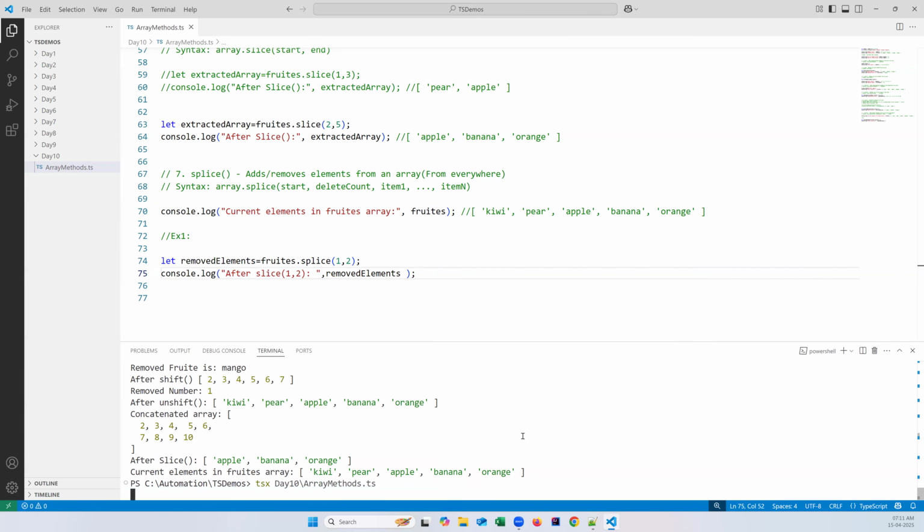Now look at the output of this. After splice of 1 comma 2, we got pear and apple. This is the output we got. How exactly is it doing this? Pear and apple.